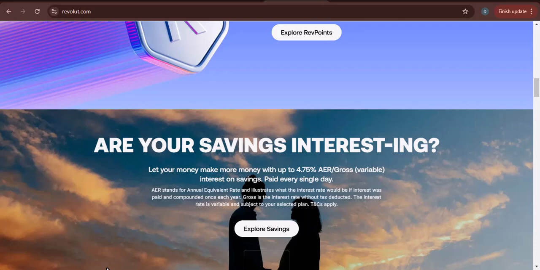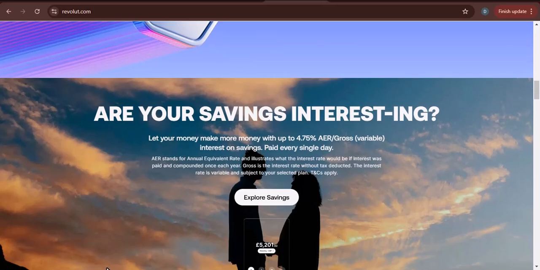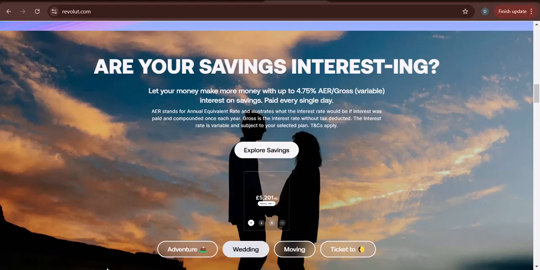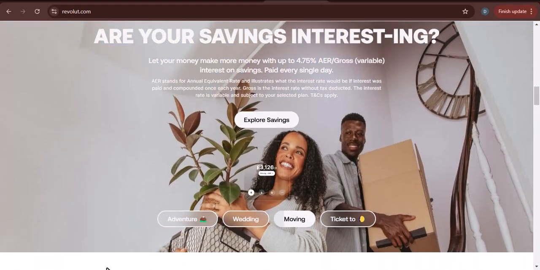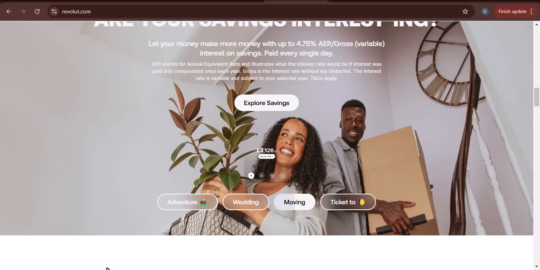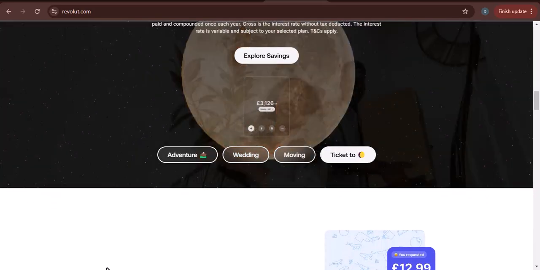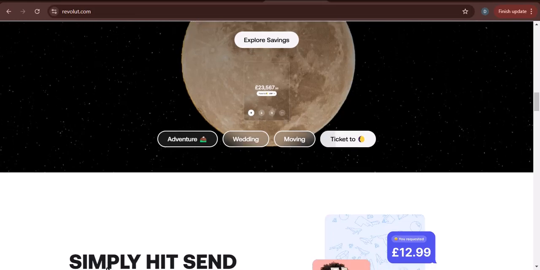How to open a Revolut account without a bank account. Opening a Revolut account without a bank account is easy. All you need to do is download the Revolut app and sign up for an account. You'll need to provide your name, date of birth, and address. You'll also need to verify your identity by taking a selfie and uploading a photo of your ID.